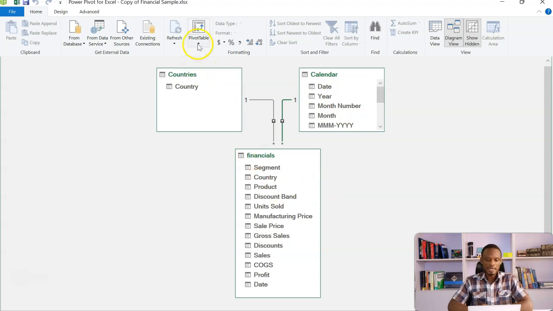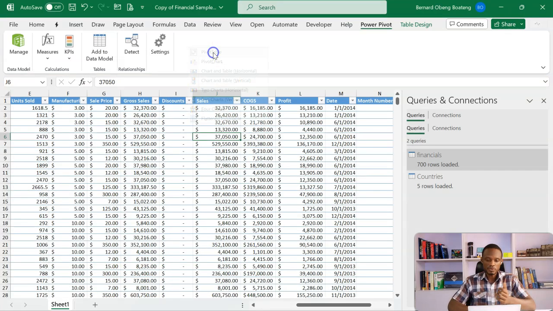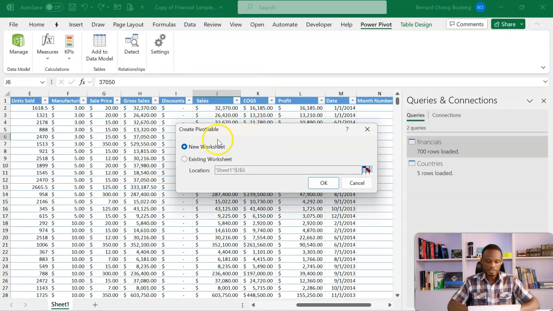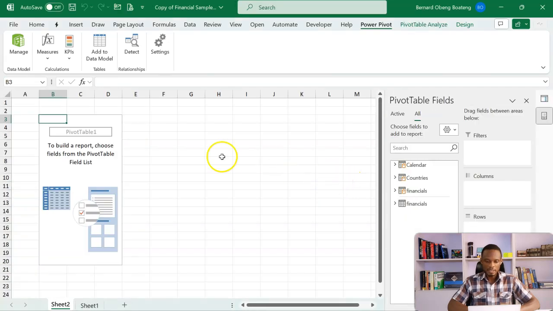In Power Pivot, you could actually exit directly and create a pivot table from the data model. It just means that we have access to use all the columns in here to create a summary report. So I'll create my pivot table. I'm going to create it in a new worksheet. Now this is my pivot table environment.